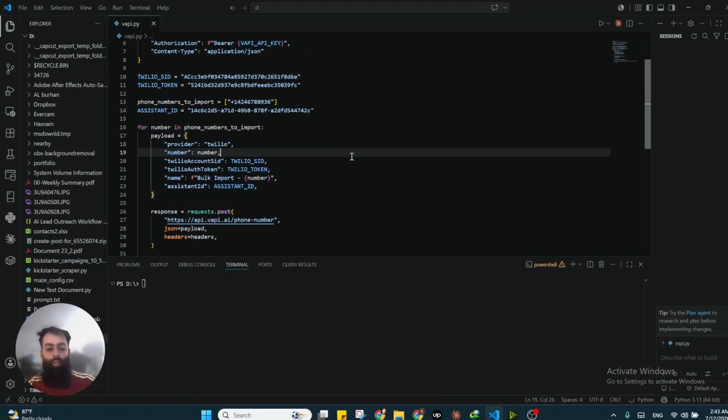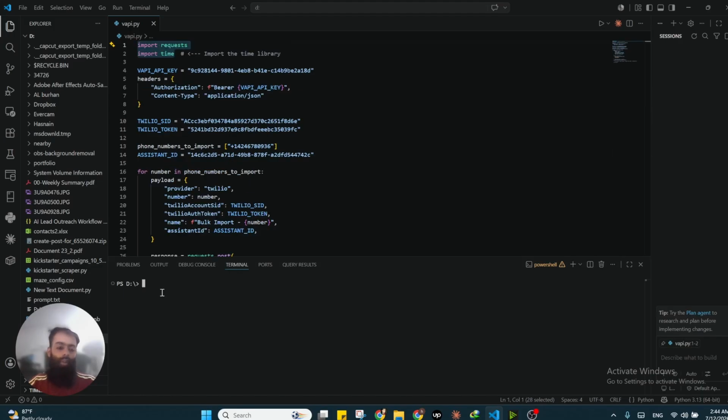I will save it, and make sure that you are in the folder where you have saved this Python script. If you're running it for the first time, you might need to install Python, which will take some minutes. So let me run this. The command to run is python vapi.py.